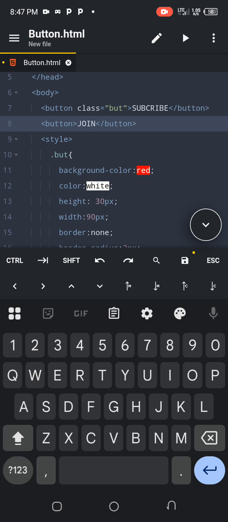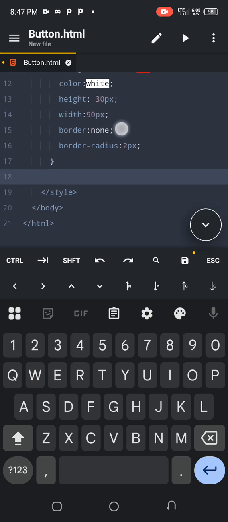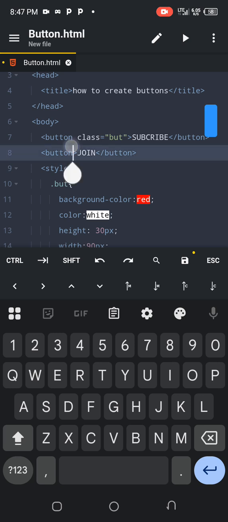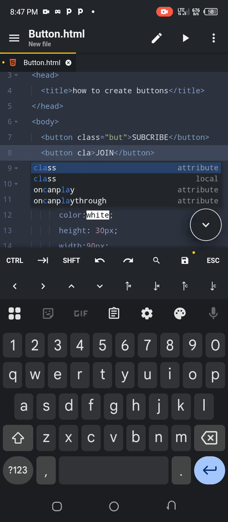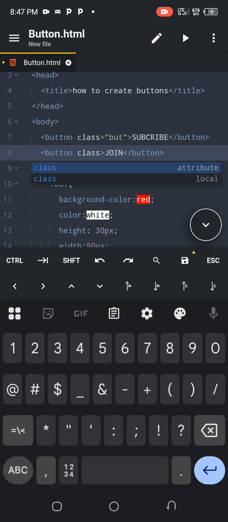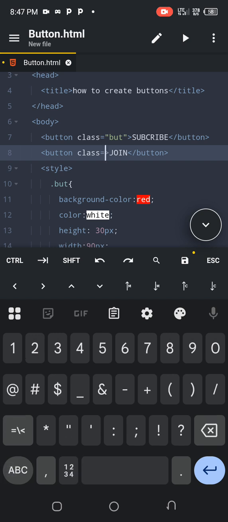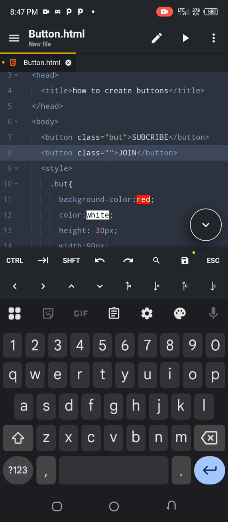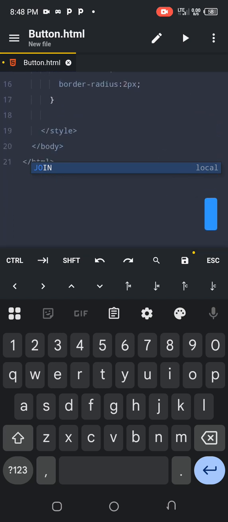So now let's space and let's target this button. So the style we apply to the button alone also. So class equals double quote. So inside this double quote, let's put jo to represent the join button.